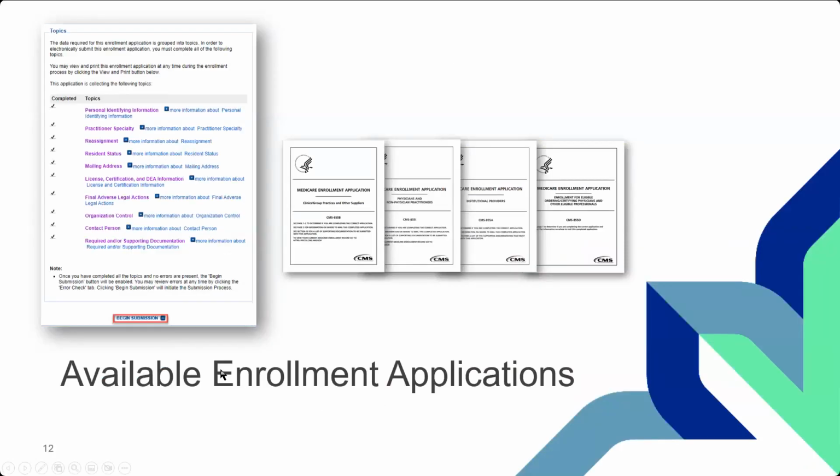So that's the process. Next, I want to talk about what each application does. We have 4 of them, and it's important that you know which form is appropriate for what you're trying to do. Now, all of them can facilitate an initial enrollment, a change, a revalidation, or a deactivation, but the forms are different based on the type of provider. PACOS will also bolt together different topics, as you can see here on this slide, based on what you told PACOS, the type of provider, to make sure that you get the appropriate questions and that the MAC obtains the appropriate information.